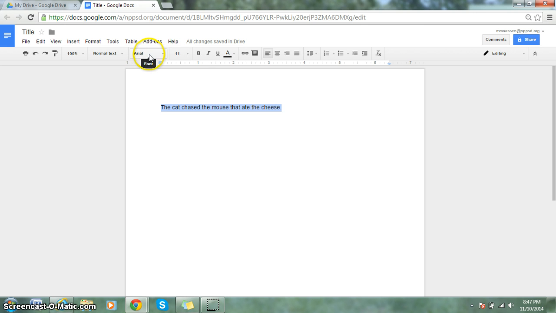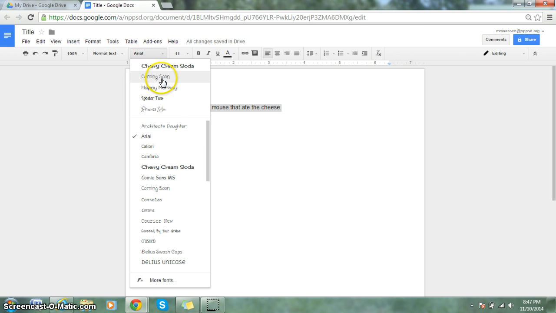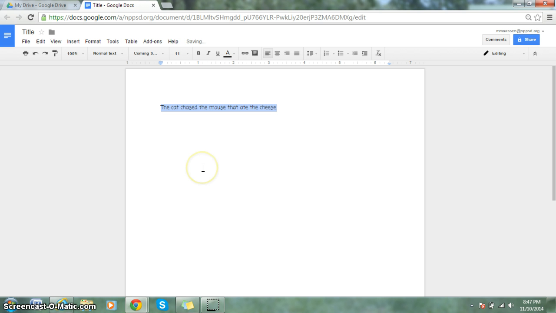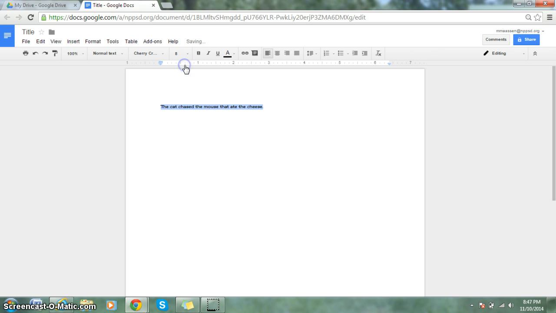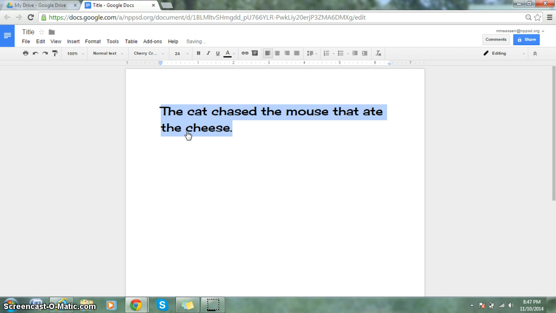Where it says Arial, that is where you can change the font. Maybe I like that one. Maybe I want something a little bolder. That looks good. If I keep it highlighted and I click on where it says 11, I can change the size. Maybe I want it really big, or maybe I want it really small. By clicking those numbers, you are changing the size of the font.